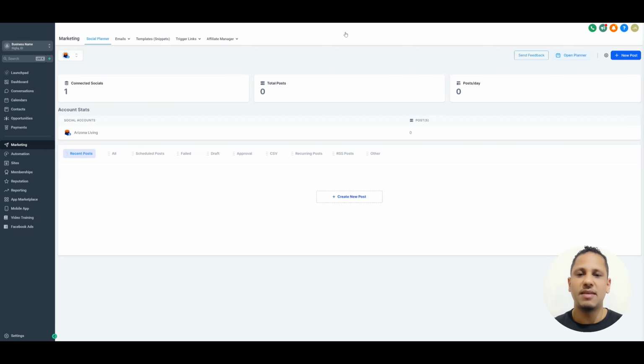There are a few different places inside of our software that you can use our AI generated text feature and our AI generated image feature. The first is going to be under the marketing tab under our social planner. This is where you can connect all your socials: Facebook, Instagram, LinkedIn, Twitter, TikTok, and then you can post on those different platforms from inside of our software.